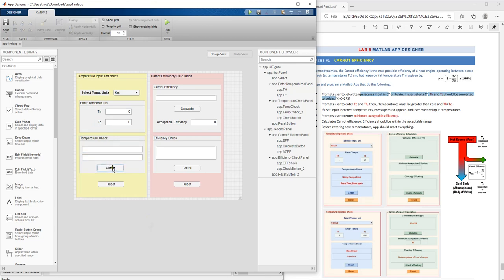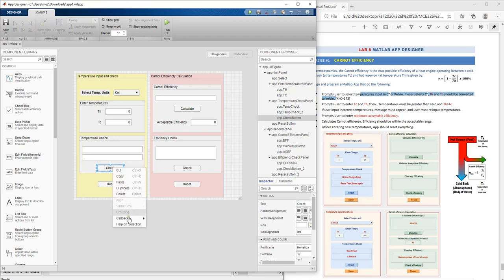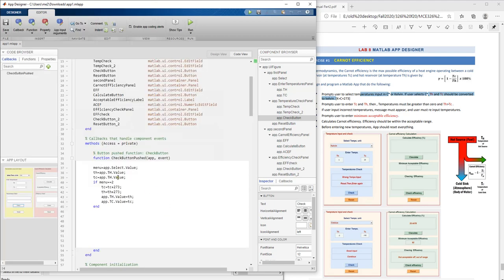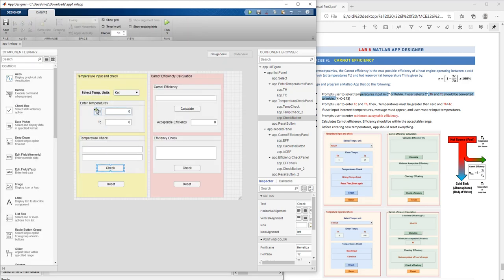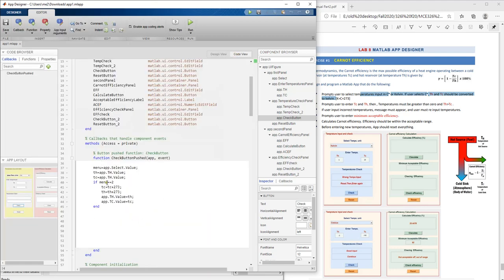Next, I want to check the temperature. So I have to program this check button. Let me go back to this check button callback. Yes, this one. What I will do now, I will check if TC and TH are greater than 0 in Kelvin. If yes, is the temperature TH greater than TC? If no, we have to swap them. So let me do the first check. Now I see we did that. Okay, we know the TC and TH.